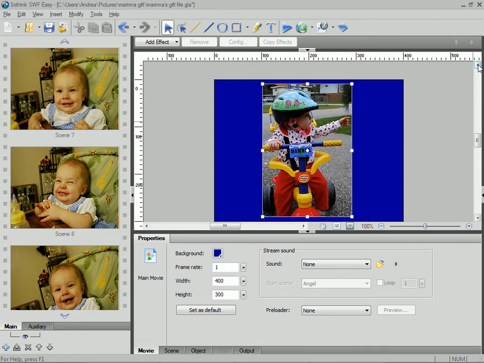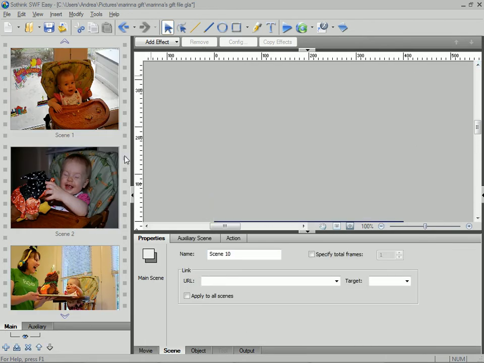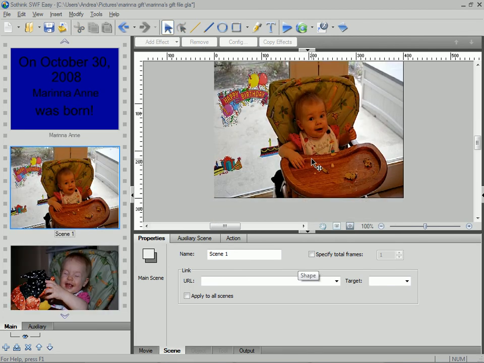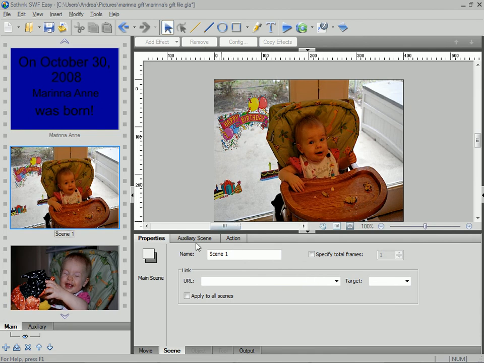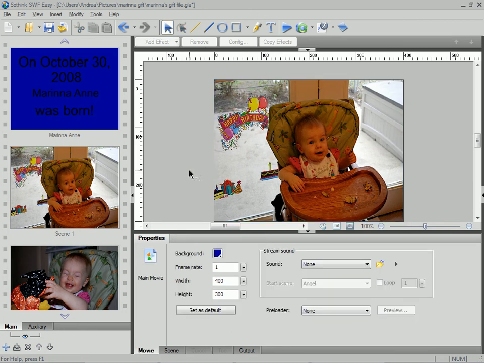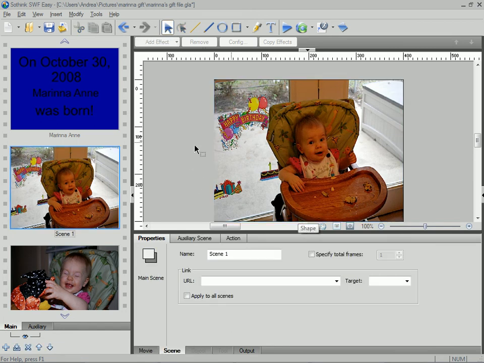But each of these slides actually has its own time measurement. So I'm going to select my first image here, and in this properties window, when I select the slide on the left-hand side, not the image, but the slide, I have a way that I can specify the total number of frames. And what I was doing for the intro slides was 5 frames. So I'm going to go ahead and set that as 5 frames.